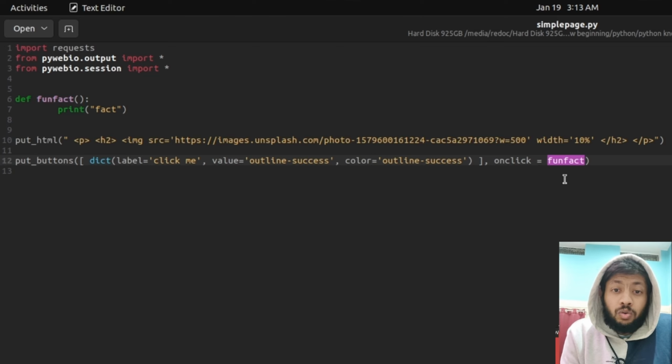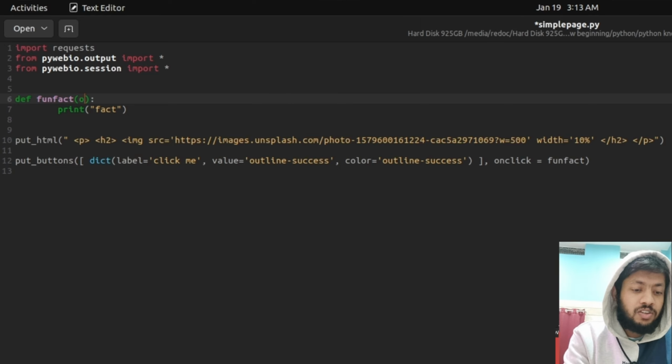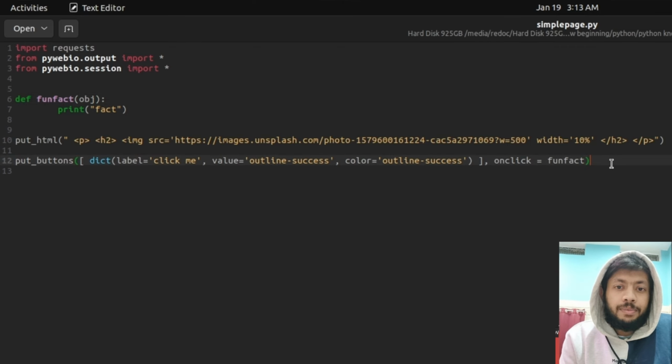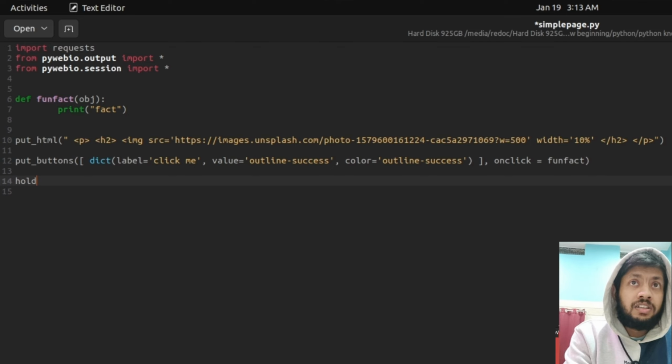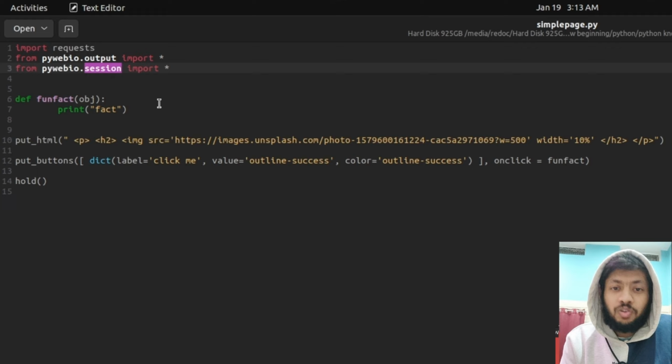Well, we don't need to use those arguments for now, but we need to consume it. For that, just pass an argument in the fun fact. Let's say obj, save it, and let's try to run our program, test what we just did. Before that, let's call the hold method. Hold is a method in the sessions, and basically what it does is it holds your session and doesn't allow your browser to access. So let's do one thing.